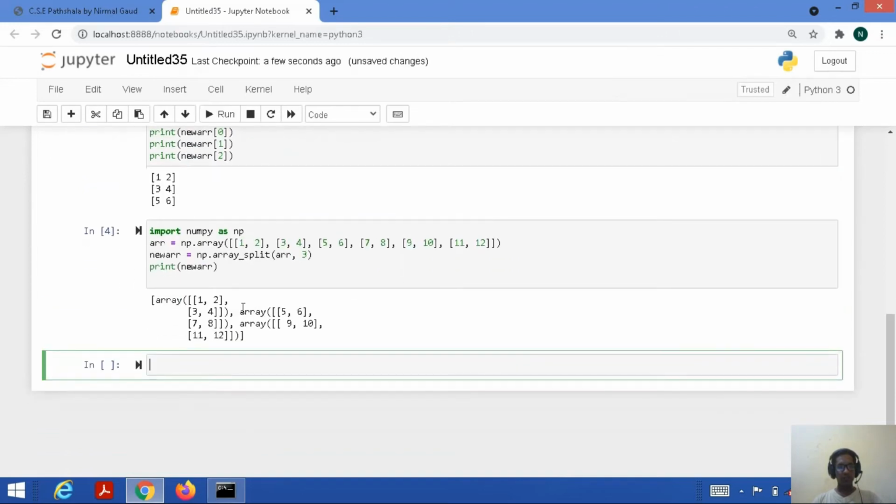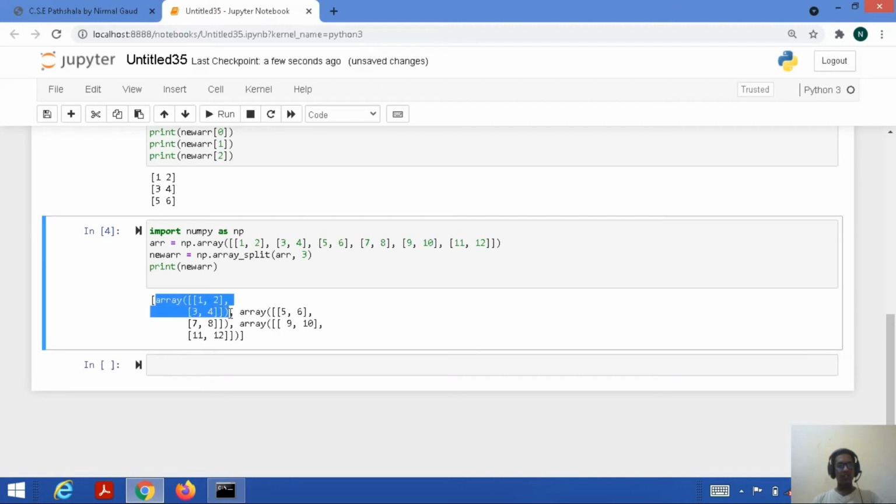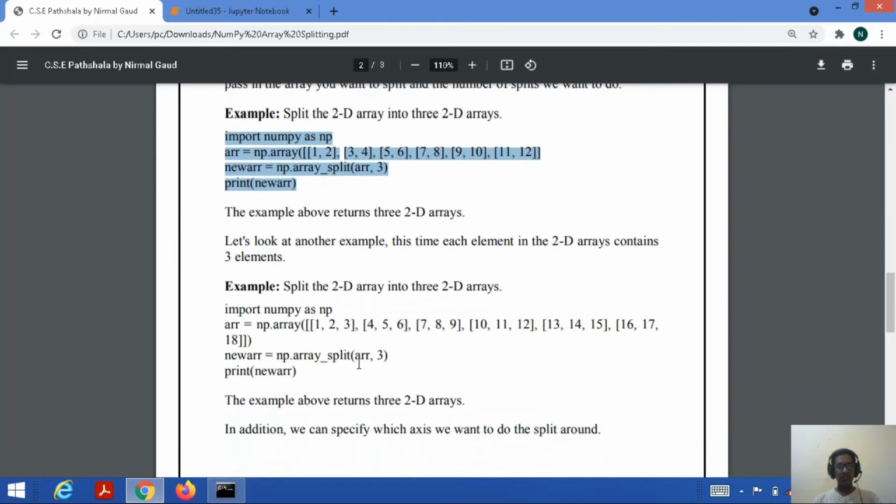So here it is. Array 1 2 3 4. This is one array that is of 2D form. This is another array, again of 2D form, and this is another array, again of 2D form. That means we have split the given 2D array of 1 2 3 4 5 6, that means 6 lists, each list consisting of 2 elements, into 3 2D arrays. So this is how we perform this task.